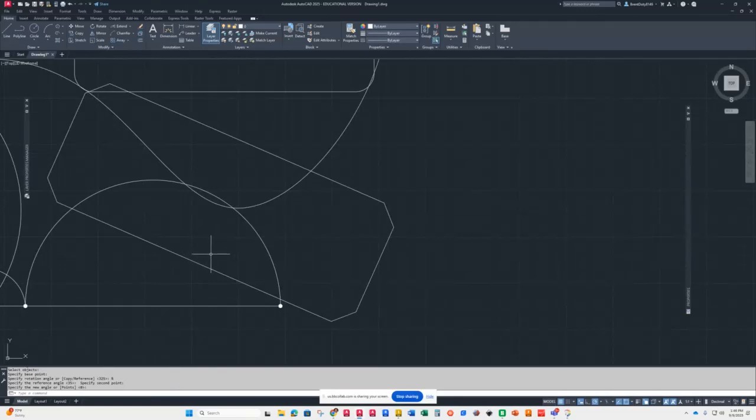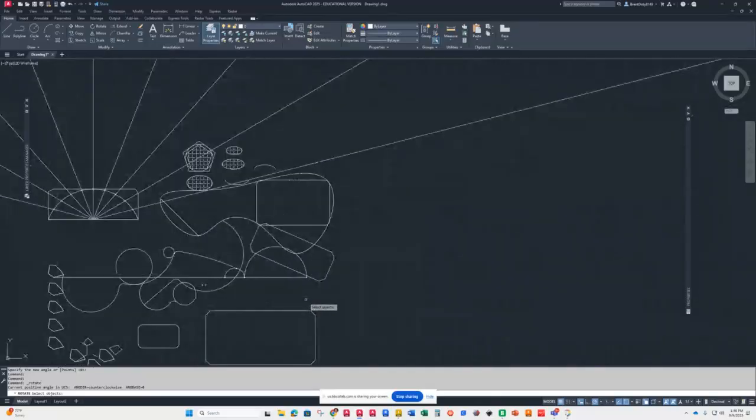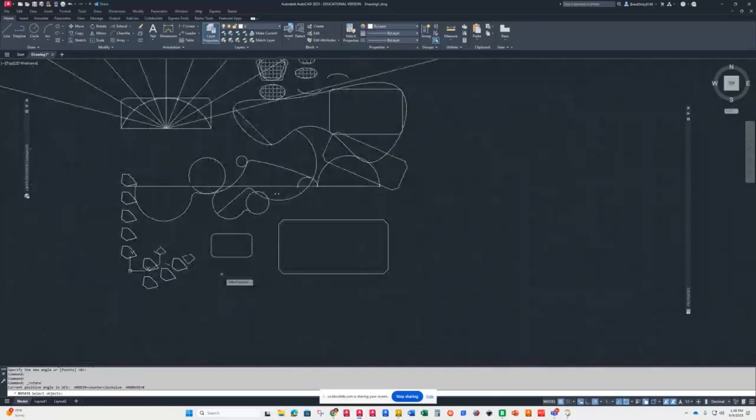And it lines it up. So that's how you use the reference option and rotate. Now you can also do a rotate copy. So normally I do that one first.